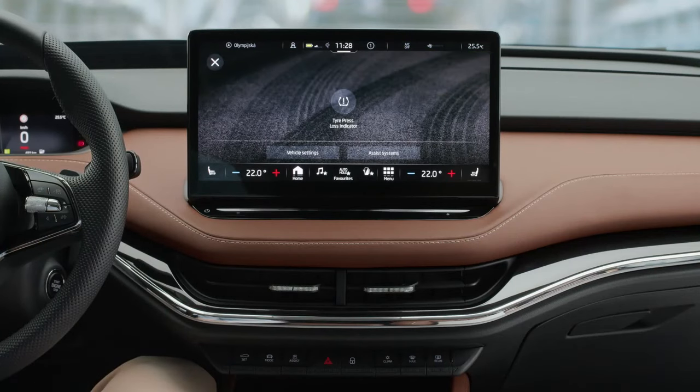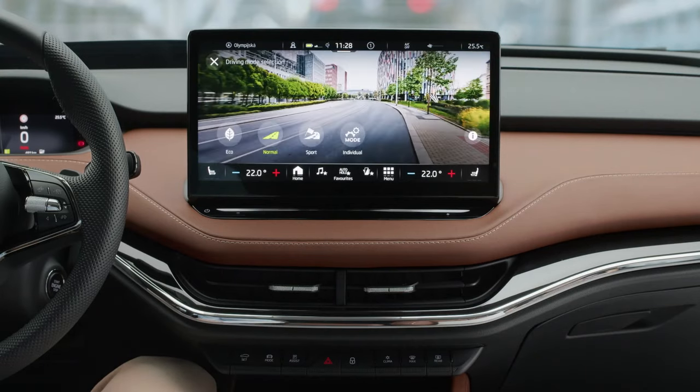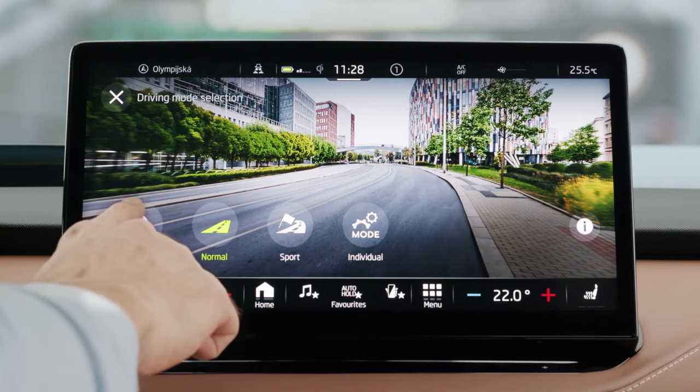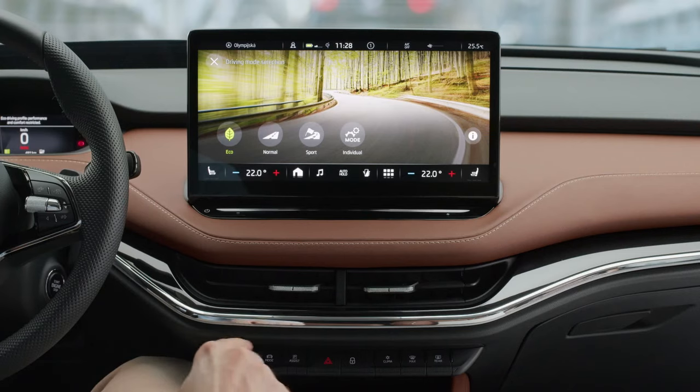Below the front air vents, you'll find a row of physical buttons. The Set button displays the car settings and assist systems. The Mode button displays the driving mode selection, where you can choose from any of the predefined modes, or customize the individual driving mode.